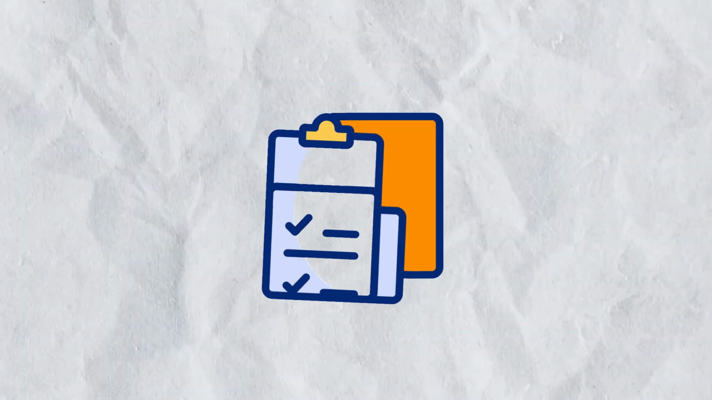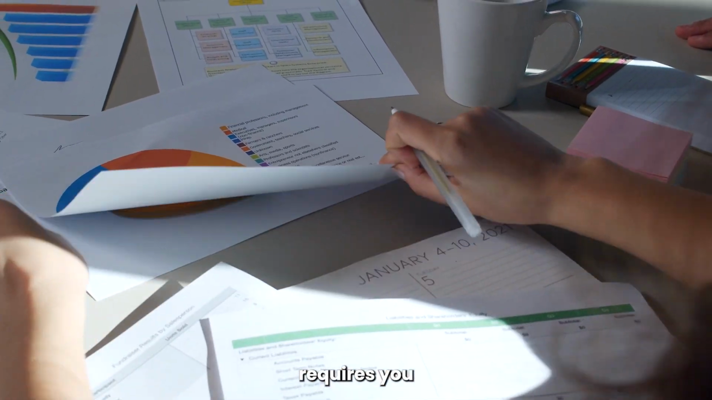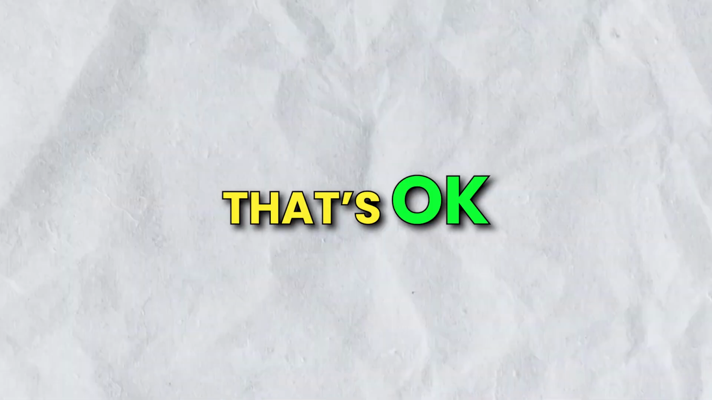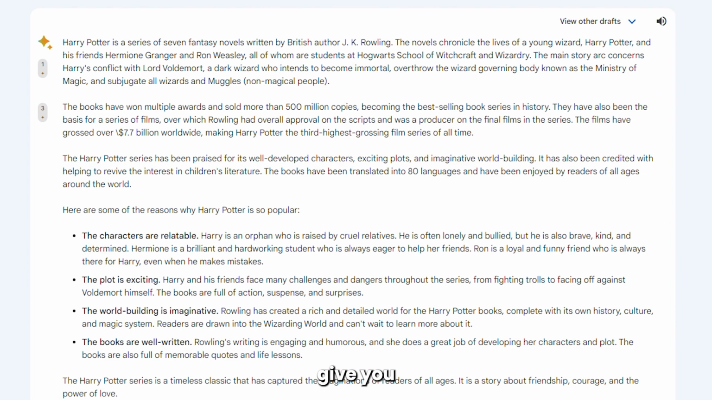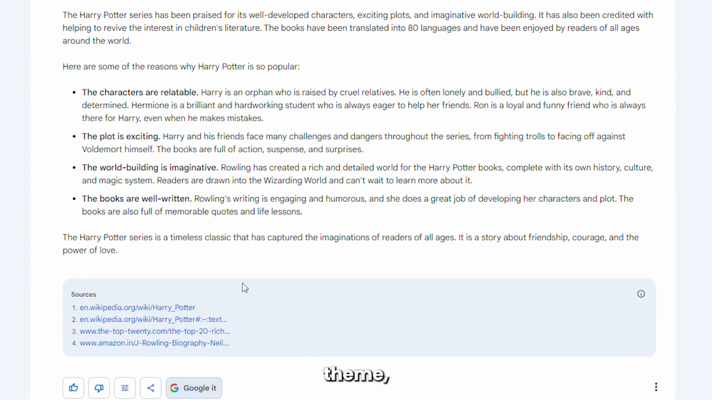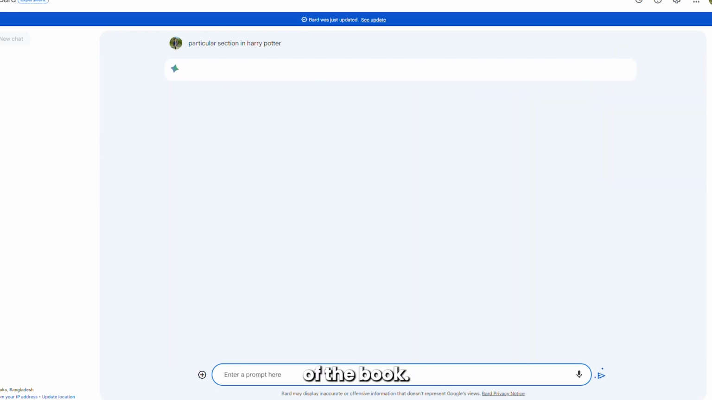Second tip on the list. Sometimes there's just not enough hours in the day, but your project requires you to read a seriously heavy book in next to no time. That's okay. Just ask Bard AI to summarize the entire book for you. It'll give you enough to understand the basic theme. And if you want more details, simply ask Bard to explain a particular section of the book.